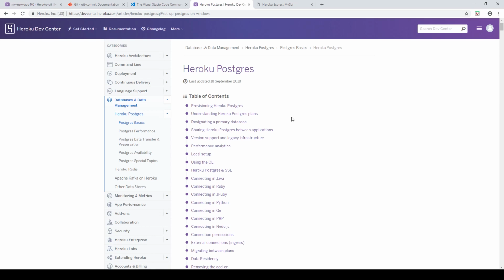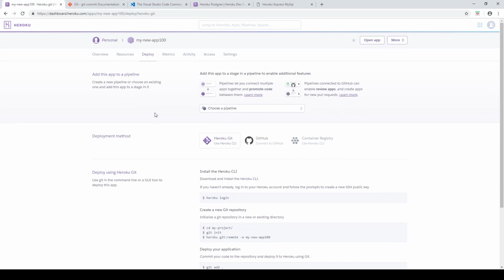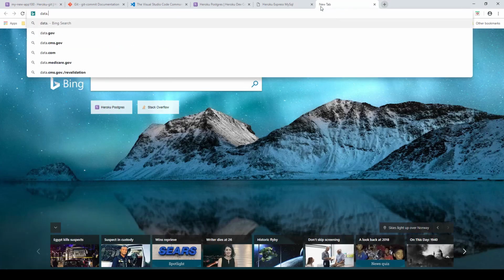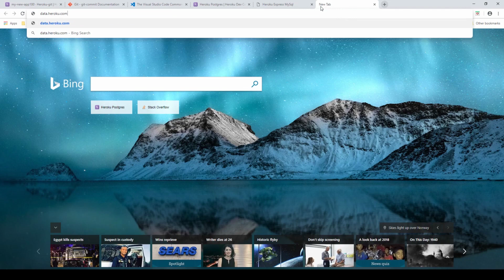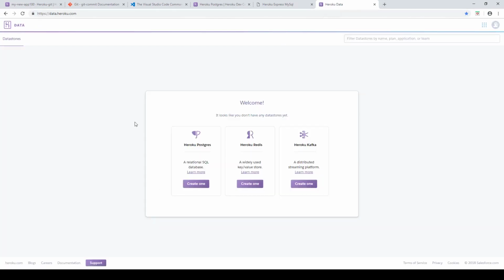Okay, so now to provision the Postgres on our app. And again, if you want to do it through the command line, you can follow these instructions here. I prefer not to. So I'm going to go to Heroku.com. There's a few ways to do it. I'll just show the dashboard, which is one way of creating it. And you can go to data.heroku.com. And this is one way to do it.